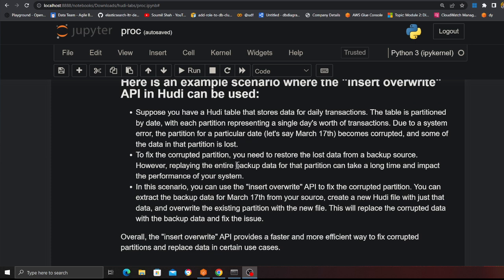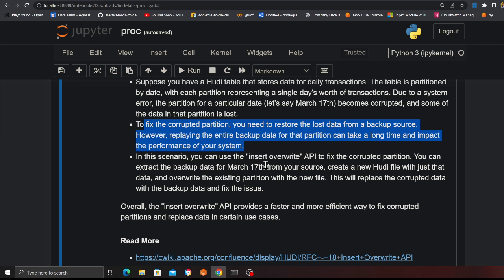To fix the corrupted partition, you need to restore the lost data from a backup source. However, replaying the entire backup data for the partition can take a long time and impact the performance of your system. In this scenario, you can use the insert overwrite API to fix the corrupted partition. You can extract the backup data from March 17th from your source, create a new Hudi file with just that data, and overwrite the existing partition with the new file. Hopefully this gives you enough background on when to use the insert overwrite API.